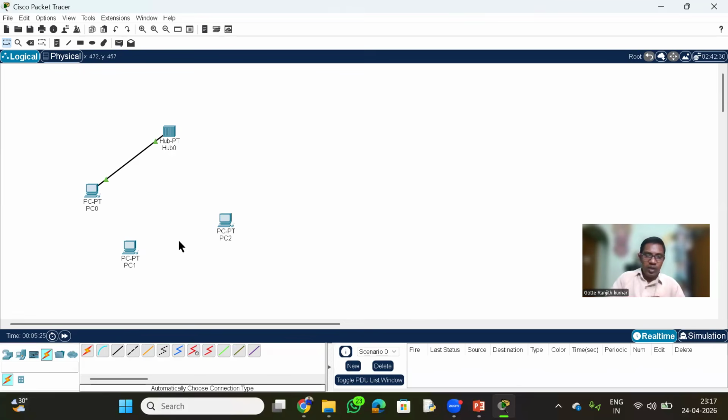So this is one way. Otherwise, if you are clear on the difference between straight through and crossover, when to use the straight through and when to use the crossover, you can directly select the straight through cable and connect these devices. That's up to your interest. And similarly, again to connect this, you select this one and click on the end device and click on the hub.